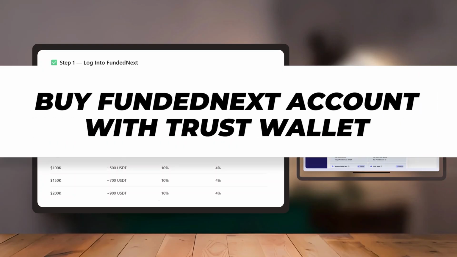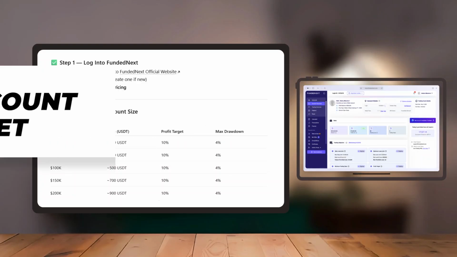Hello everyone, in today's video, I'm going to show you how to buy a Fundednext account with Trust Wallet.